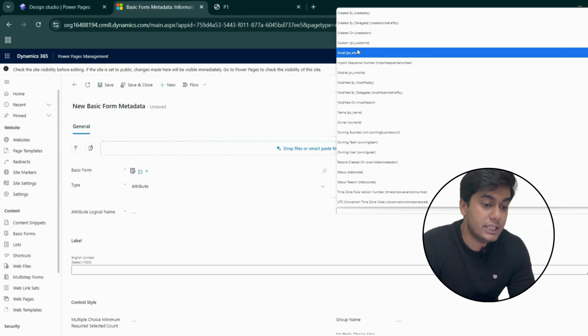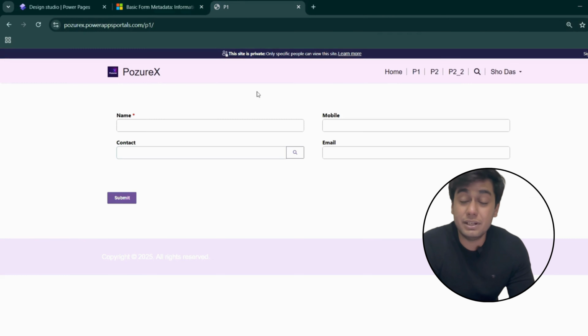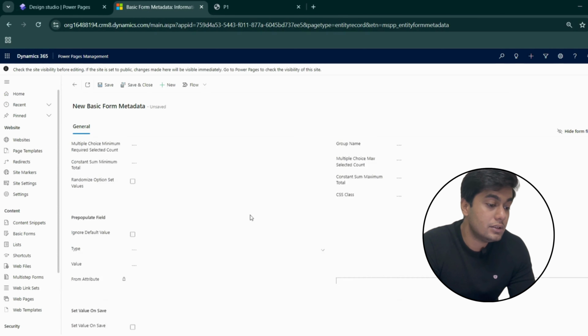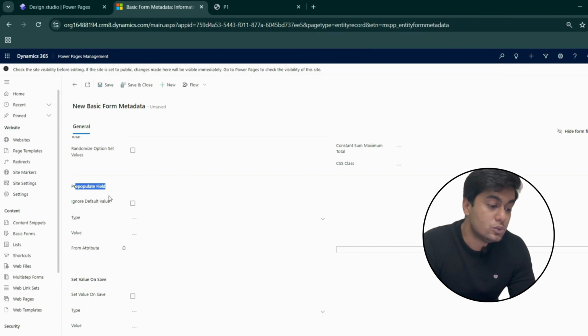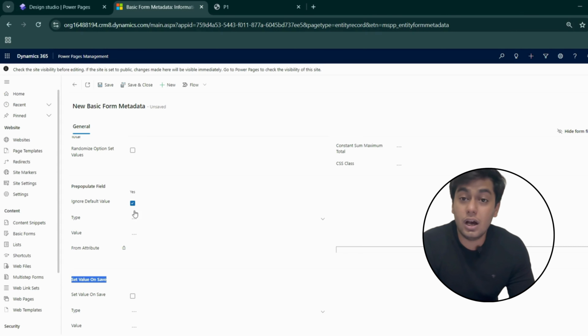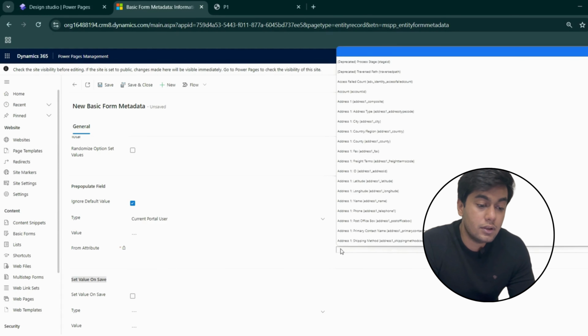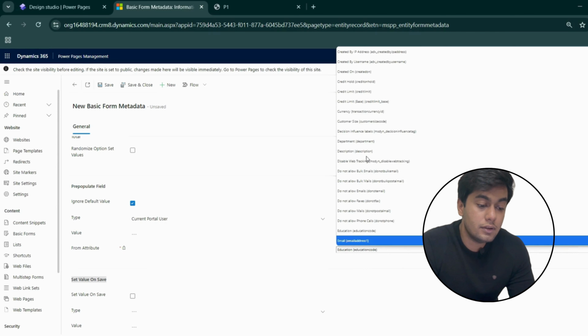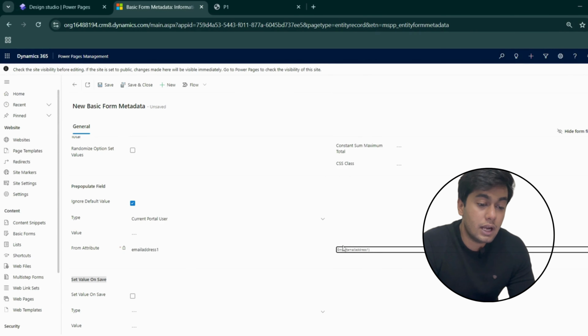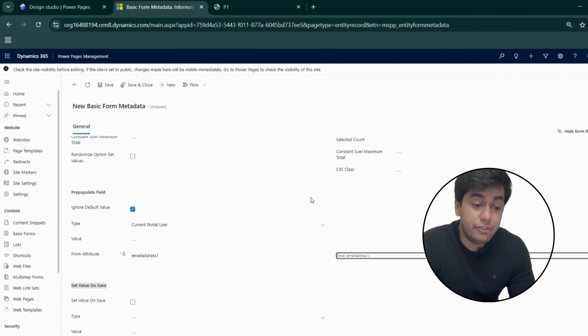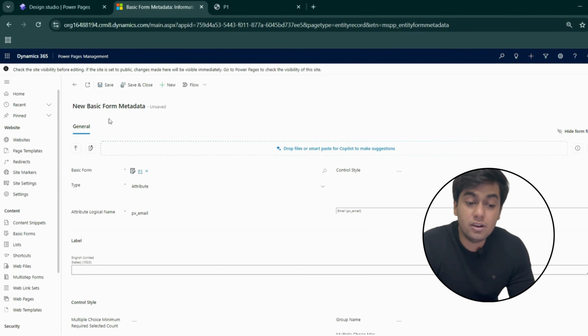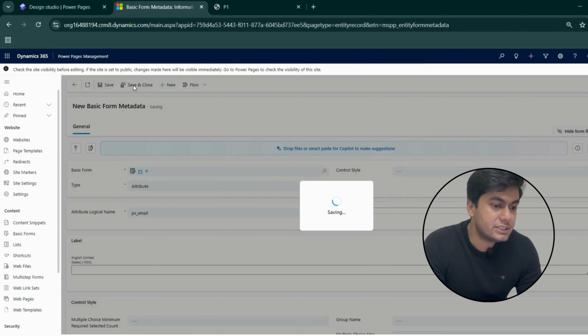Now, this was for the email, right? The logical name for right now is the email field. We can either choose to set the value on save, or we can choose pre-population on the load of the screen, right? Once we choose the current portal user, I am choosing the field from which I want to access the values, right? So it's saved, save and close.